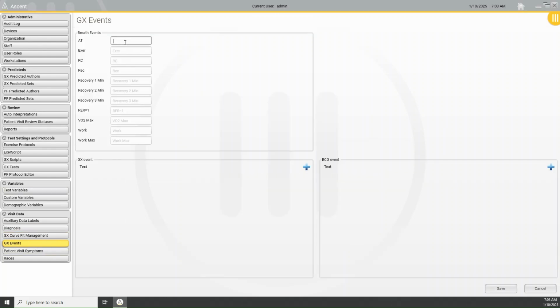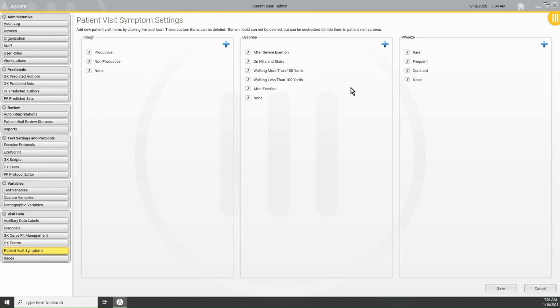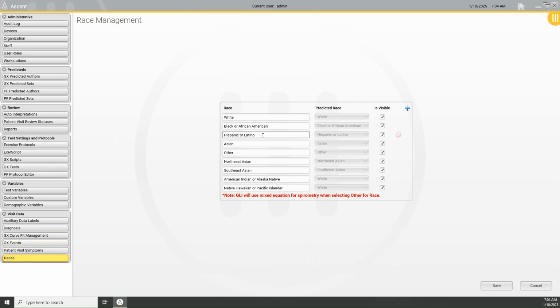GX events, I did want to highlight, if we have users that have used competitive software in the past and they refer to AT as VT1 and want to call it that, you can modify the labels for those specific events that would occur. And in this case, if they wanted to call it not VO2 max, but say VO2 peak, you can make that adjustment. Symptoms can be added and races. Not only are there more options here, but you can also add various races as need be.